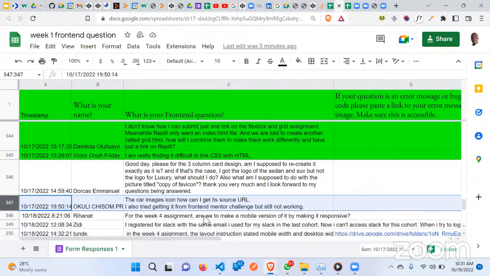For the before task, are we to make a mobile version or make it responsive? What you only need to do is, since you are using flexbox, you can make your design responsive with flexbox, even if you have not been taught media queries. It's just a matter of using flex wrap where it's supposed to be. If there are two columns, you can just change it to one column. So you don't need media queries to do the task you are given. You can just use the concept of flexbox to do it.